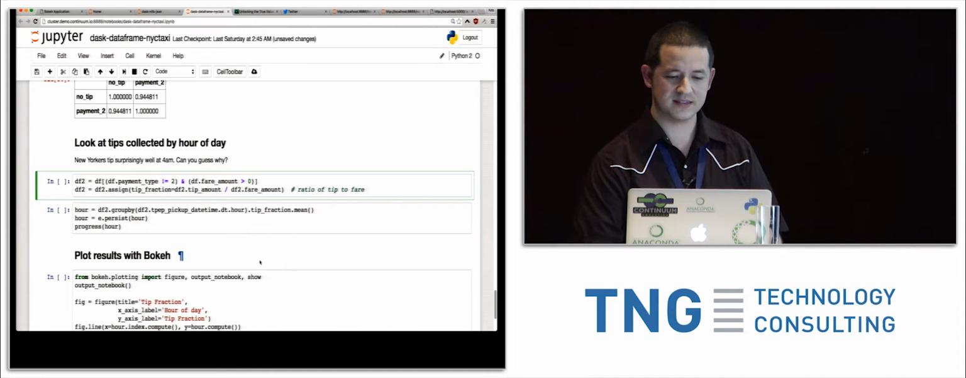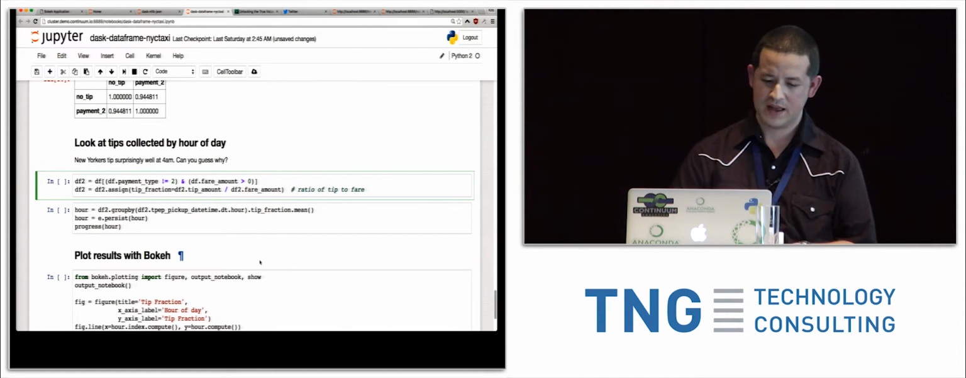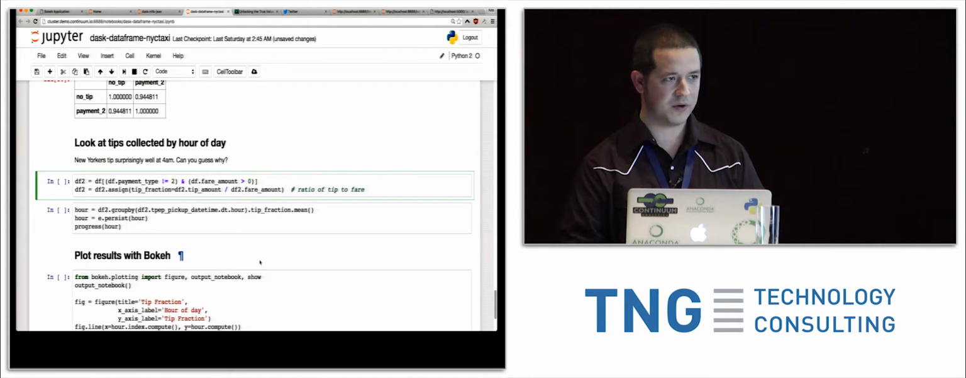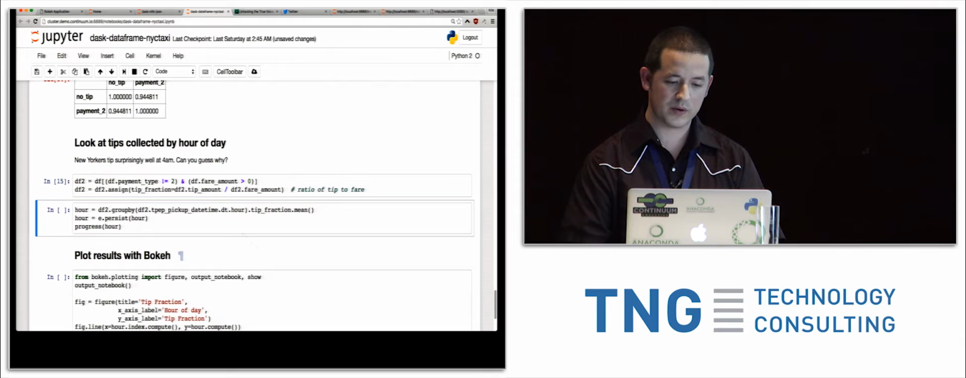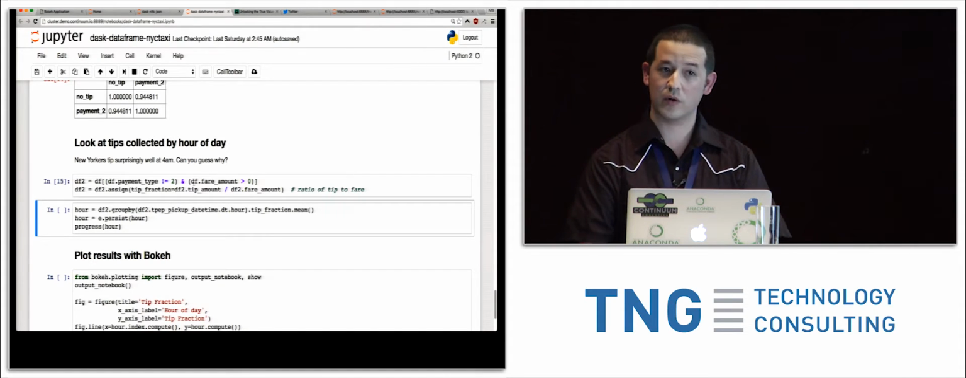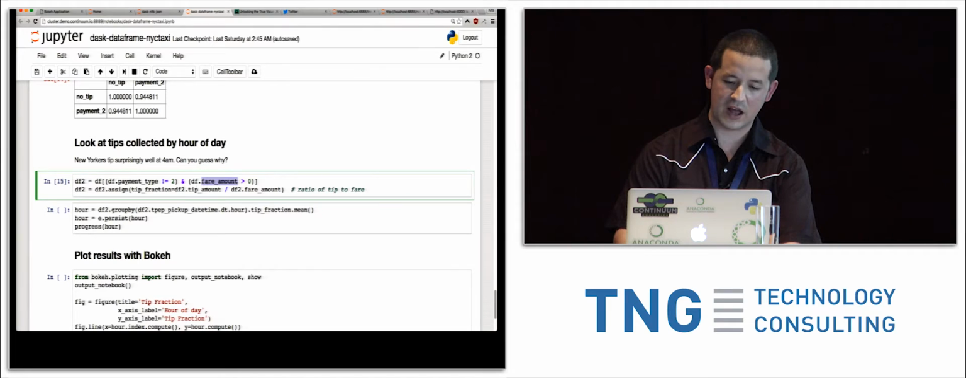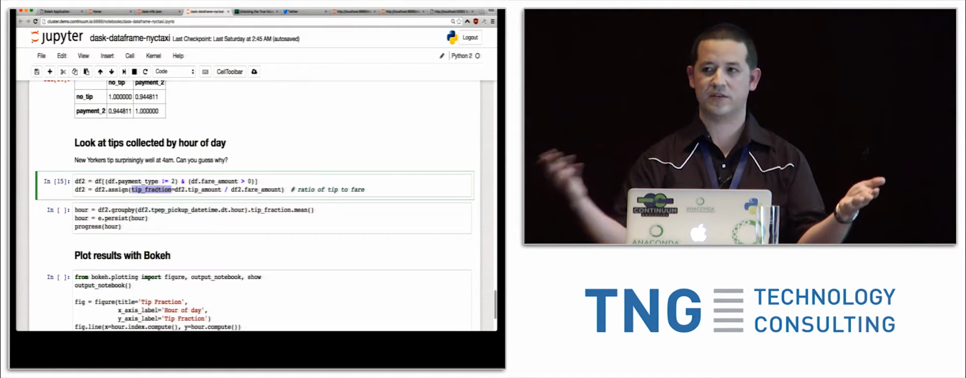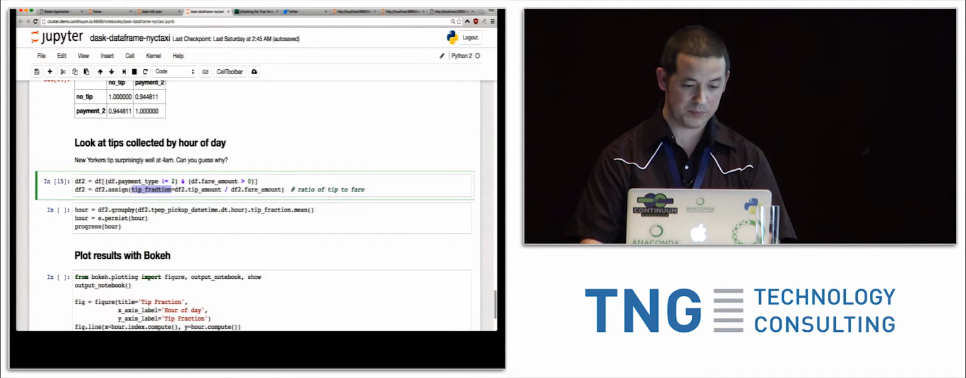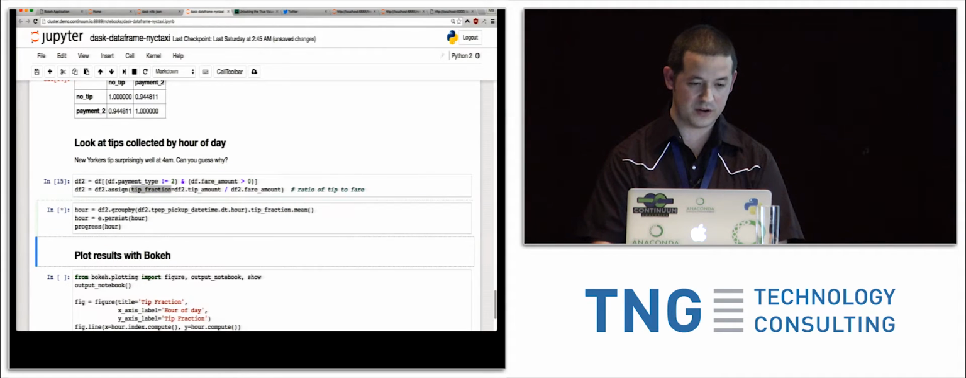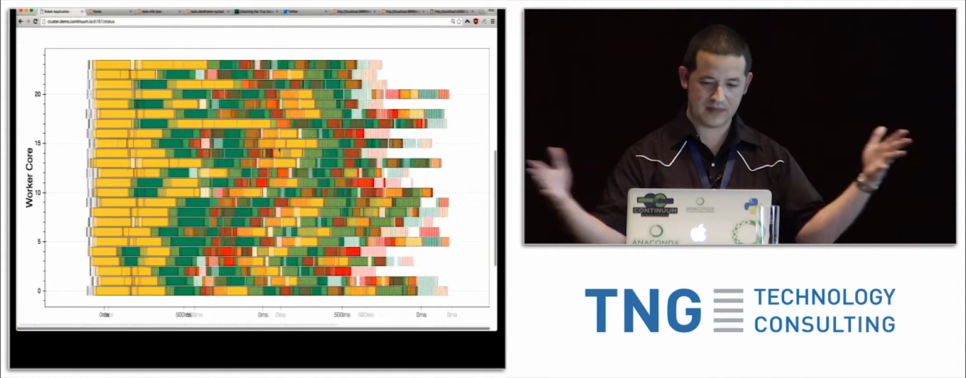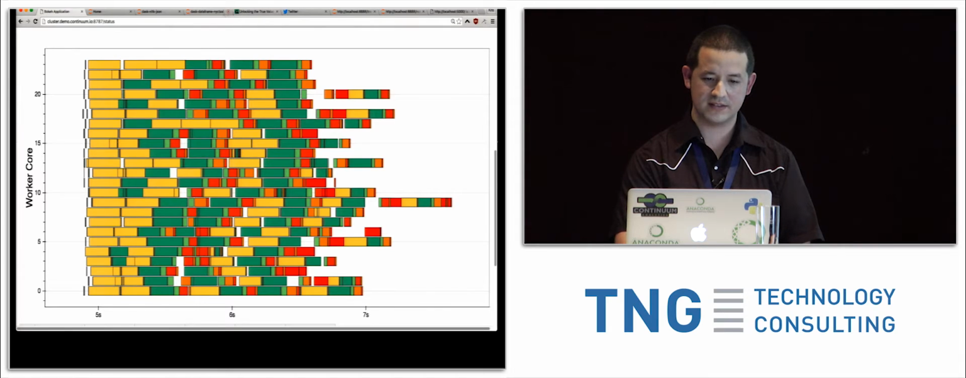And if we look at tips collected by the hour of day, so we want to know, does this vary at all by the hour of day over the entire couple of years of data here? So what we're going to do is exclude payment type 2 because it's a little bit shady that no tips are reported there. We're going to exclude things that have a 0 or less tip amount, and then we're going to calculate a tip fraction. So this is just the tip amount divided by the fare amount. And we're going to perform that computation distributed on the cluster. So you can see that happening across the cluster very fast, very low latency.